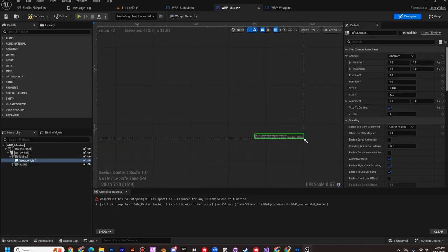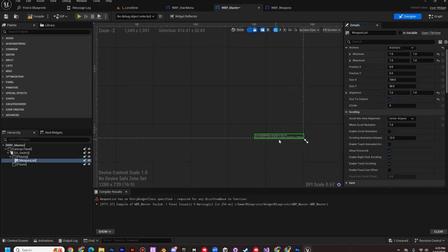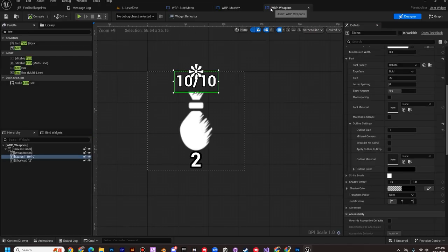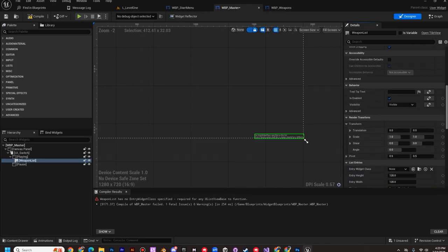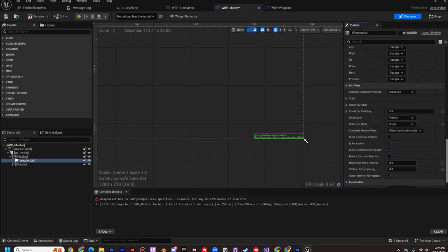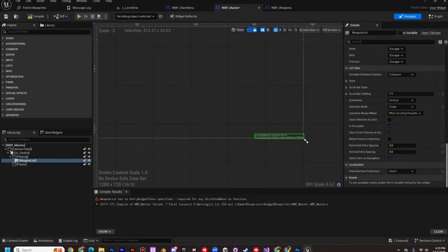That is doing exactly what it says it's doing. It's making the size match the content. In our case, it's going to be the entries that we just made, the WBP weapons. Let's go make the alignment horizontal, the orientation rather. So in the list view section of the weapons list, orientation from vertical to horizontal, because we want it going sideways.